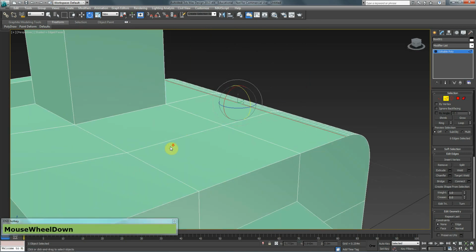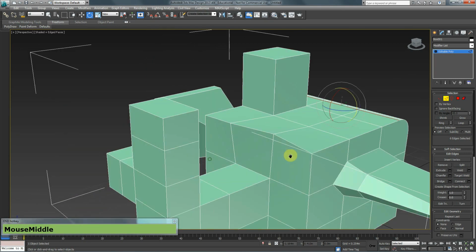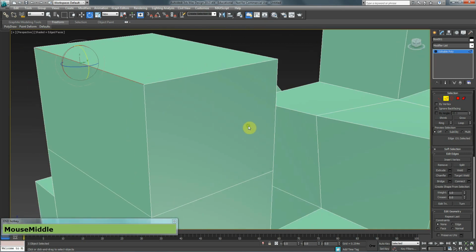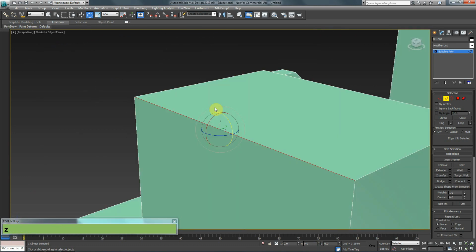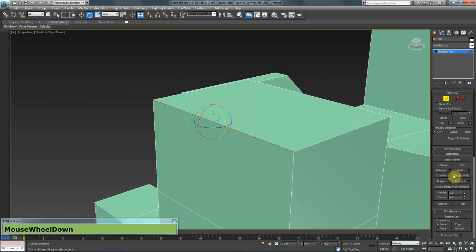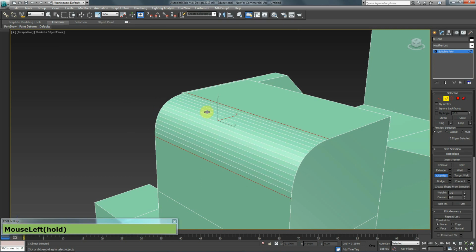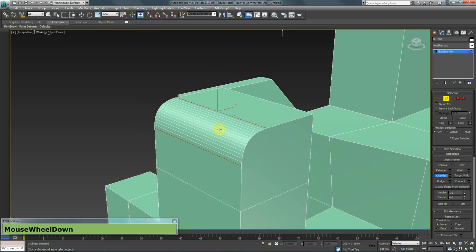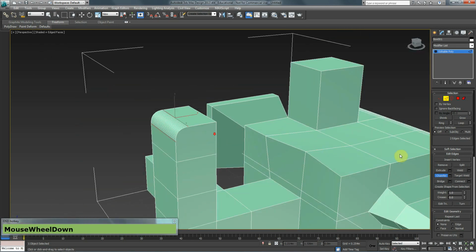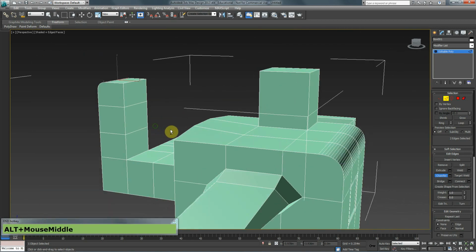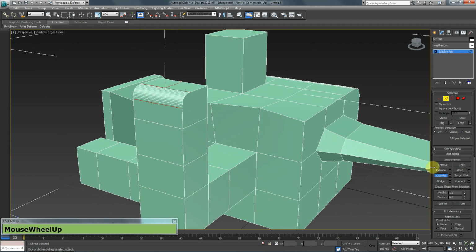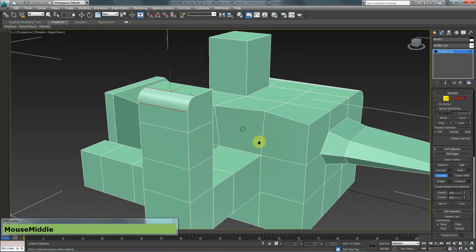Because I've already applied that chamfer, if I was to come over here, for example, I'm selecting the edges, and I can press Z to zoom into the edge. If I just click on chamfer and click and drag in, you can see that it's not giving me two edges, it's giving me the same amount of edges that I had over here. This is because 3ds Max will remember the values that you used previously, and it will apply the same values to the next chamfer you want to do.